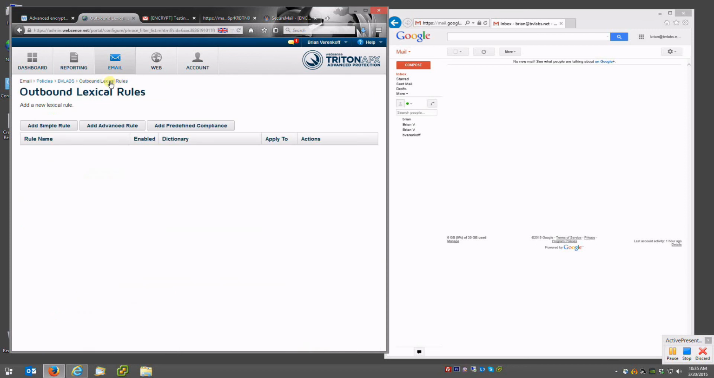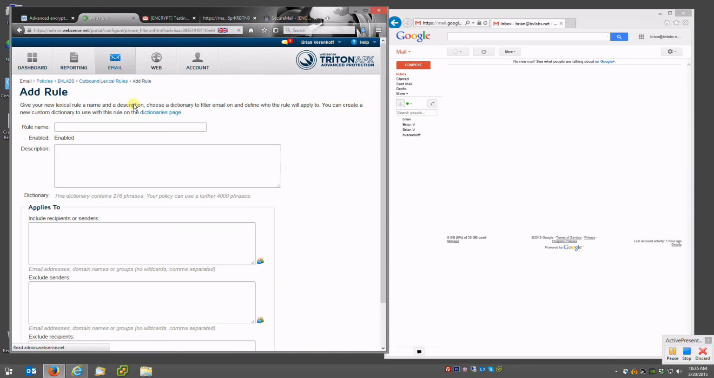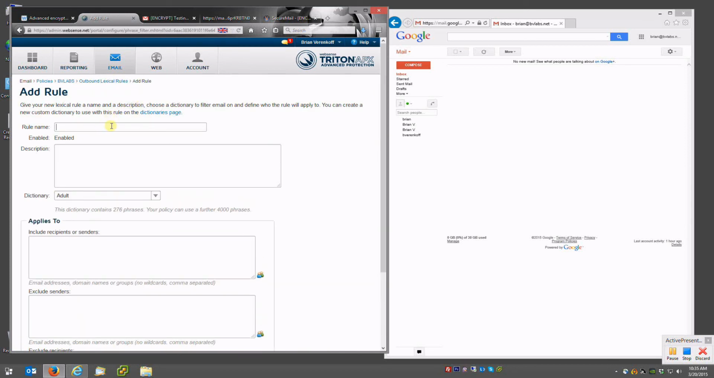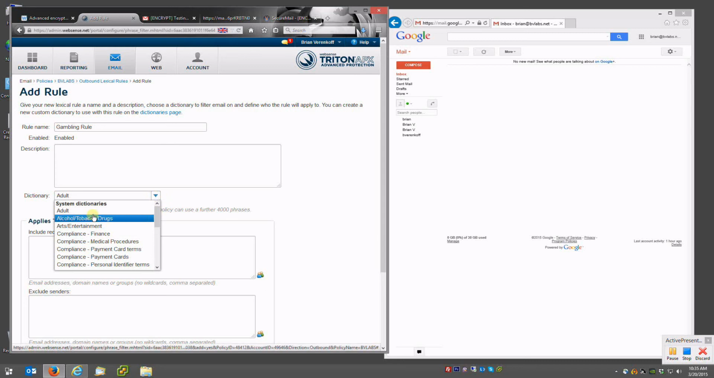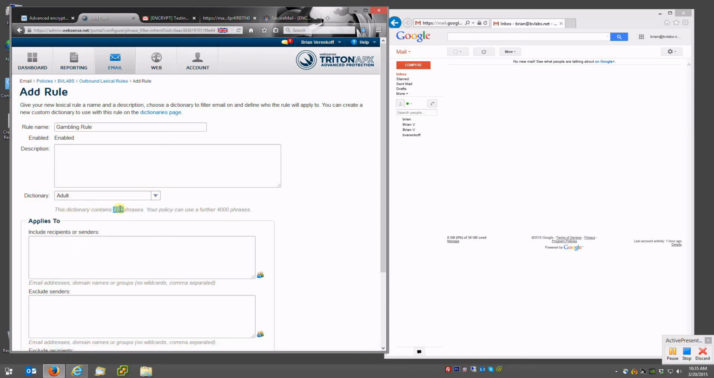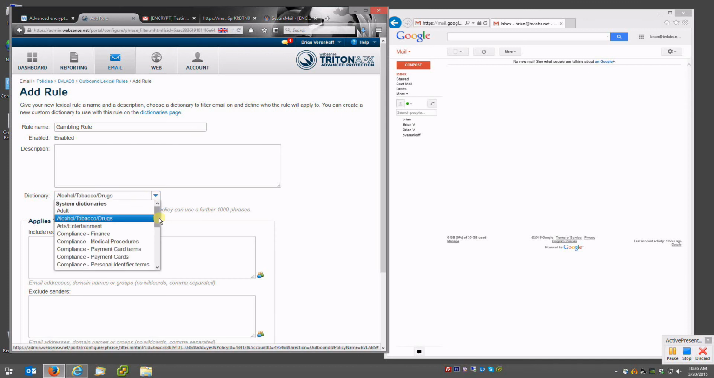The advanced rules give you quite a bit more value add. So maybe we'll create a gambling rule. Maybe gambling's a problem in your organization. Basically what we have here are predefined dictionaries provided by Websense for hot topics. Adult, and if I click on that, there are 276 phrases in this predefined dictionary. Alcohol, tobacco, drugs has 182.